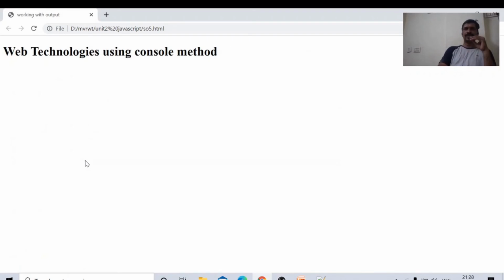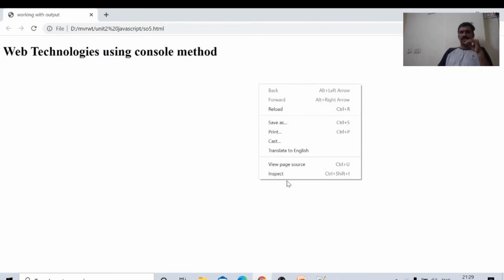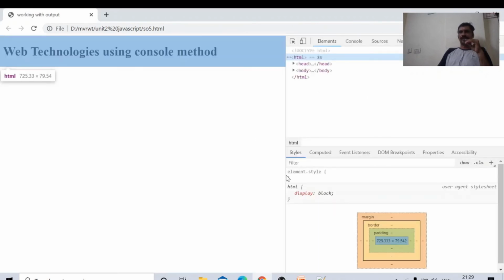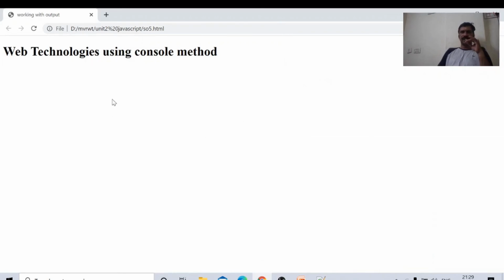Where is the output? What is the location of the output? Are you observing any output? But we have written the console.log statement. Where is it? In order to see the output, we have to go to the inspect element. Once again, just observe clearly: right click, inspect element.